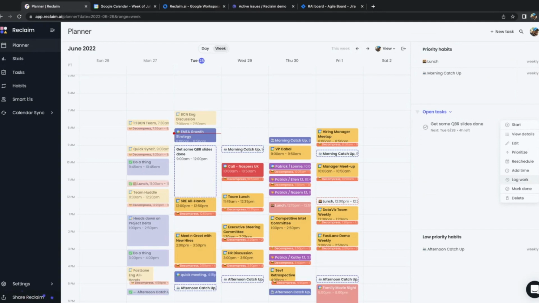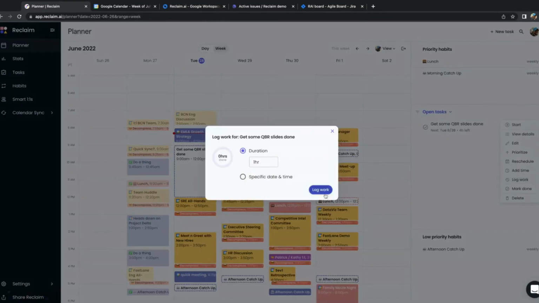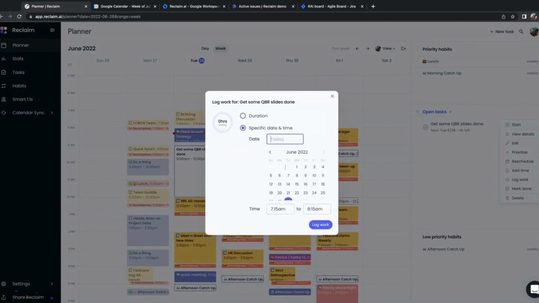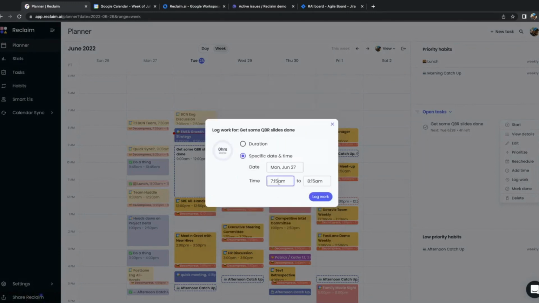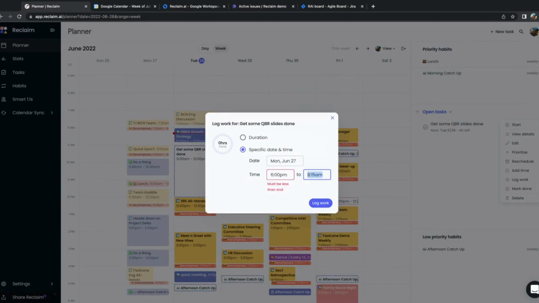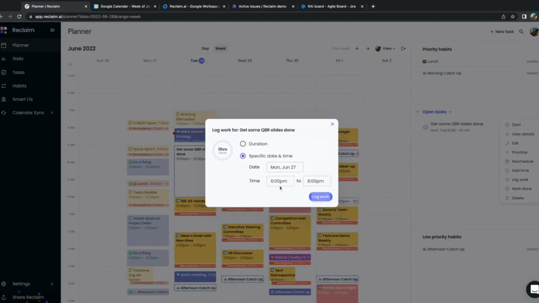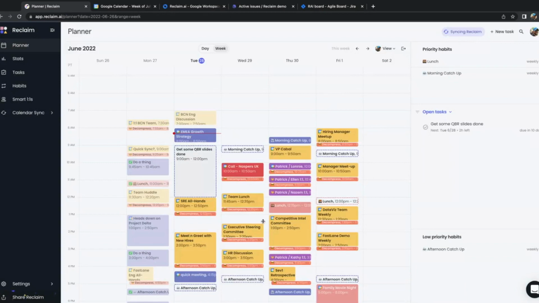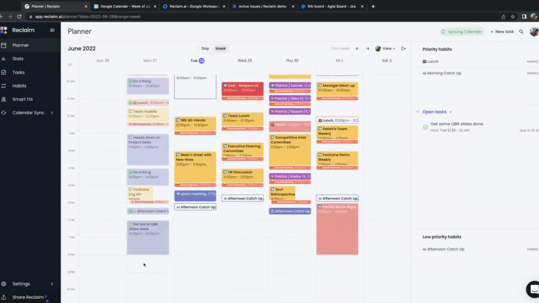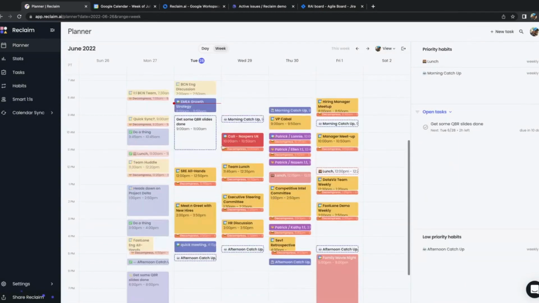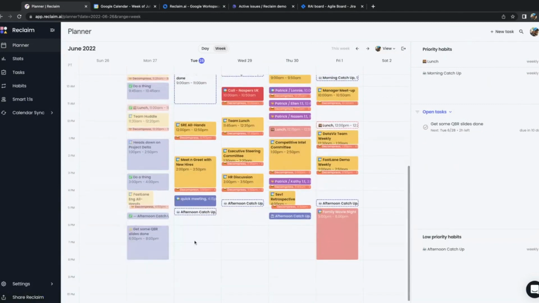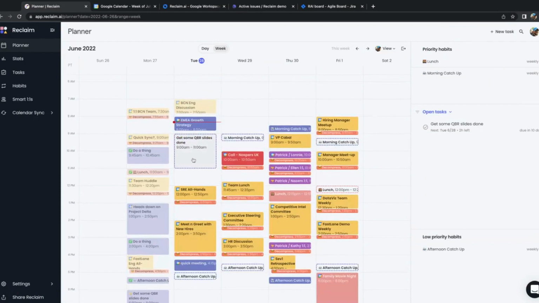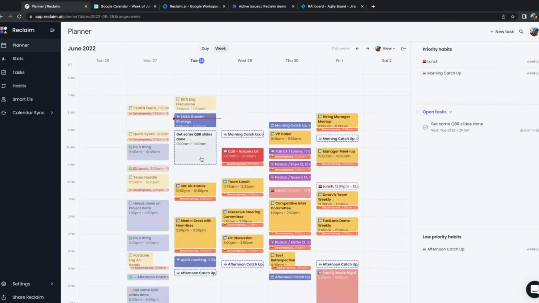From here, I can reschedule this task. I can add time to it. If I actually did some work on it last night and I want to reflect that on the calendar, I could say, actually, I spent an hour on this and I did it last night from 6 p.m. to 8 p.m. And I actually got 2 hours done. And you'll see here in a second, we actually will log the time, but also we'll update the duration.